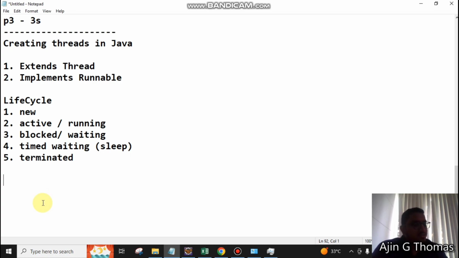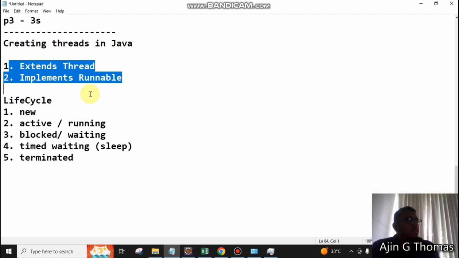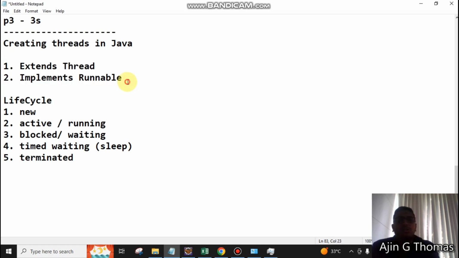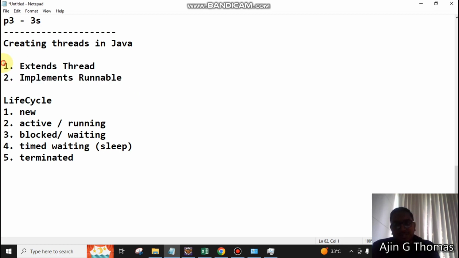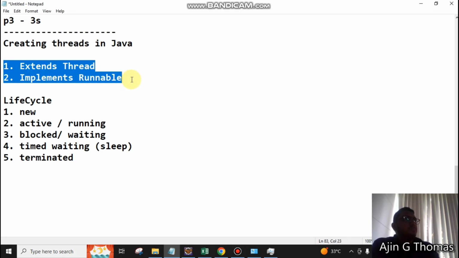So how can I create a thread? That is my question. We create a thread in two ways, right? By extending Thread or by implementing Runnable. So why are there two different mechanisms? Why are two items there? If I have a class, I can extend it, right? If I have a class, I can use implements also, right? Why are there two different items?